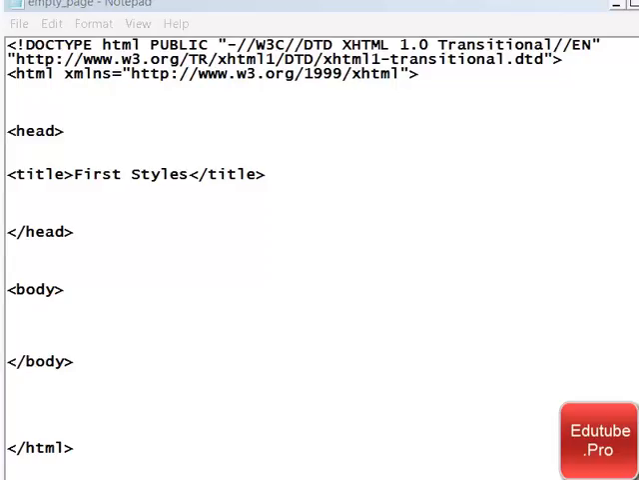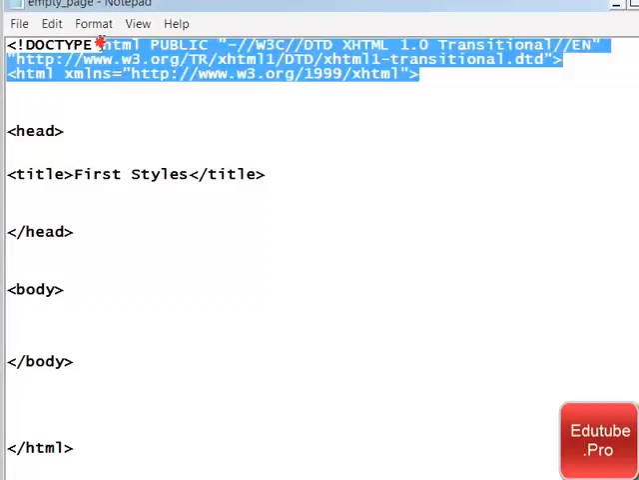Let's go ahead now and apply your first styles. Open Notepad, add the doc type and the HTML tags and the boilerplate attributes that go with these, as I've done here. I usually copy and paste these from an existing HTML document. You can use my document called empty_page.htm in the work files folder to open up this file.